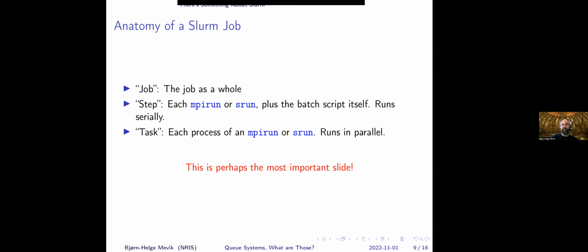First of all, a job is the job as a whole: the job script you've written, the priority it has in the queuing system, the requirements, and so on. That's the whole job. Then Slurm divides a job into steps when it starts to run. It starts first with a batch script. It executes that, and that counts as a step. And then every time you have mpirun or srun inside the job to fire off other processes in parallel, that is a new job step.